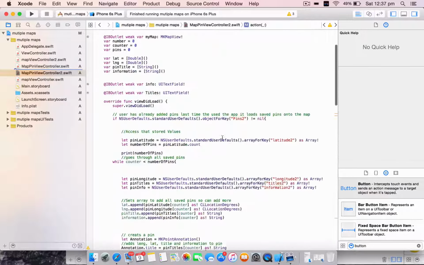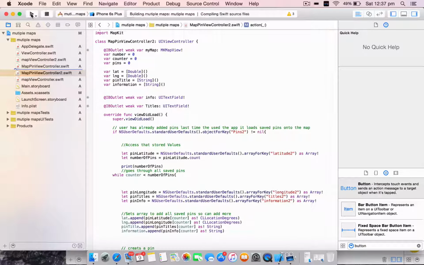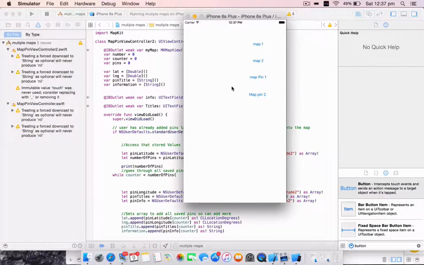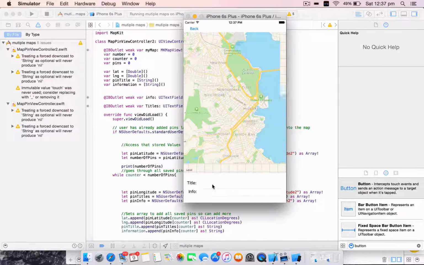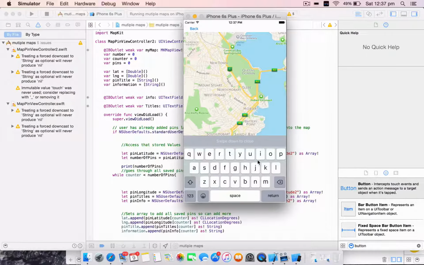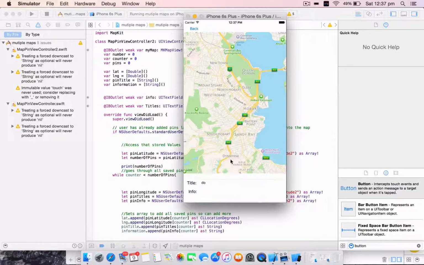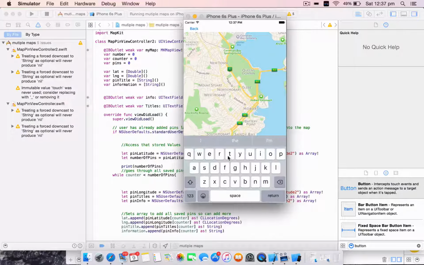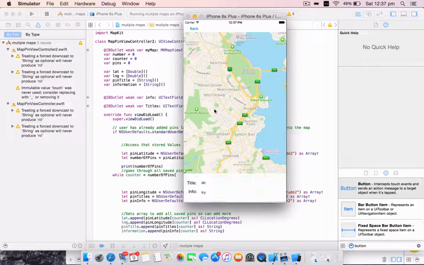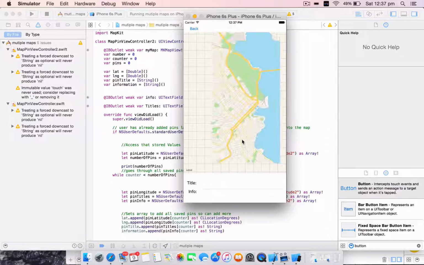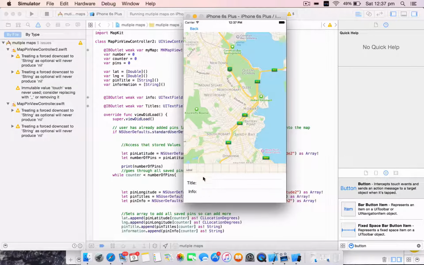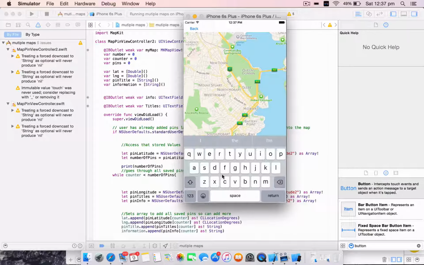So let's run that and we'll see if they'll load. Okay, so we've got map pin 1. We'll add in do try, and we'll put our pin down for do try. And now we need to go to map pin 2. It hasn't loaded any pins. We're going to put in a different one here.